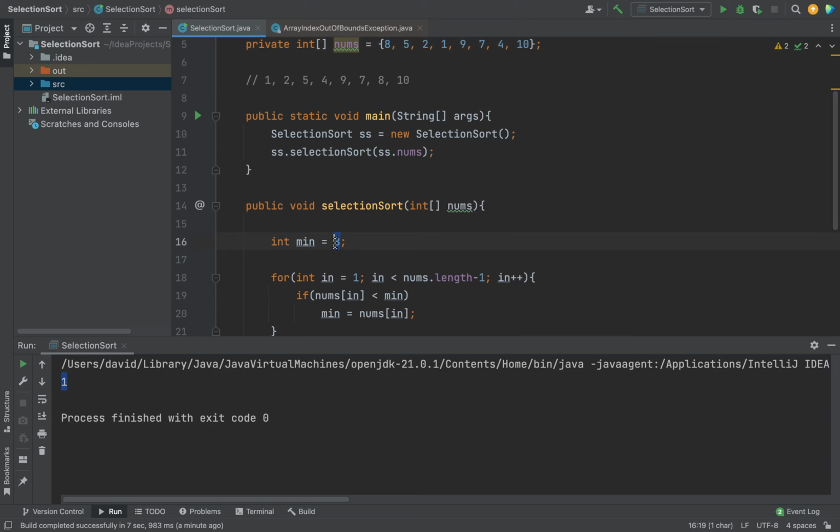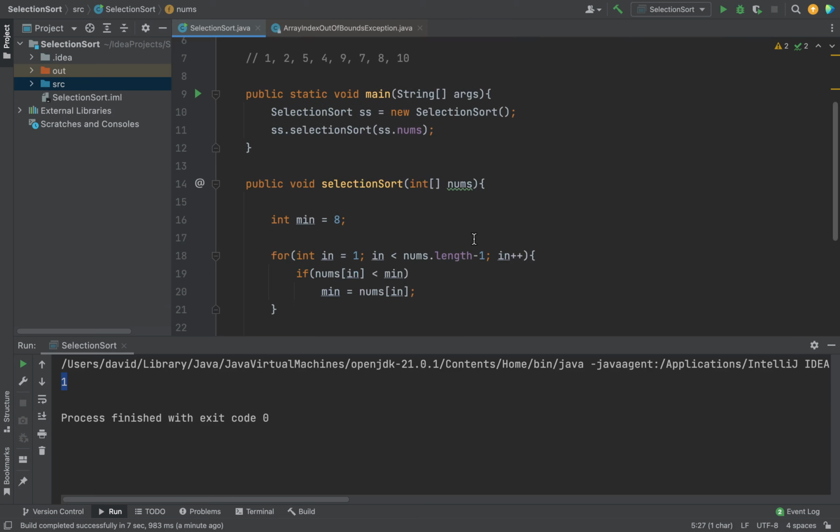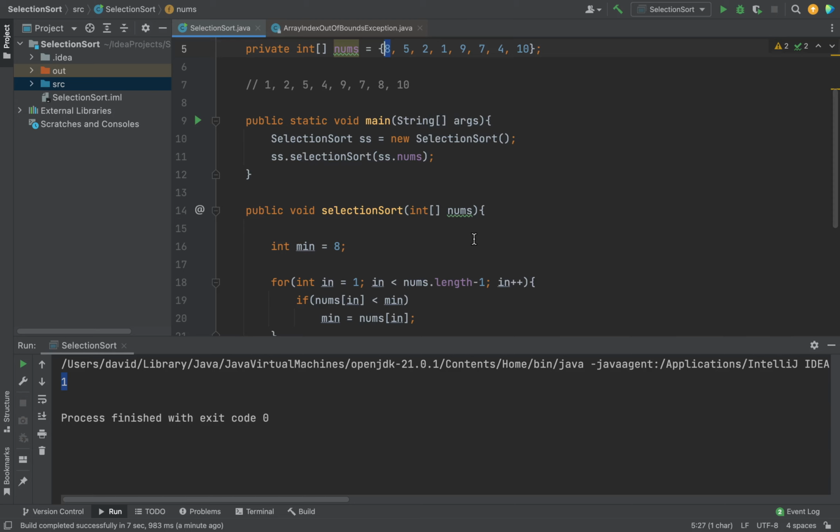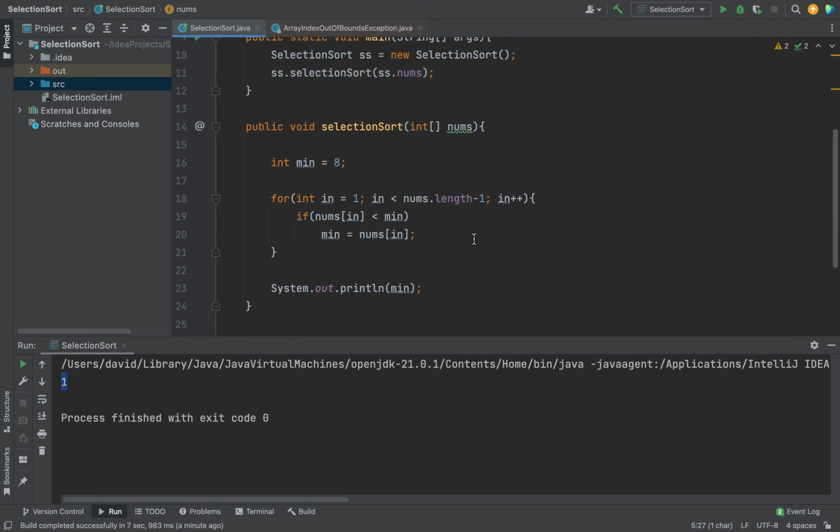This one was index 0, and then we compare the numbers starting from index 1, all the way here. We compare all these numbers to the holder variable to see which one is lower, and then we put that value in the holder variable, and we just print it out. That was just a test.